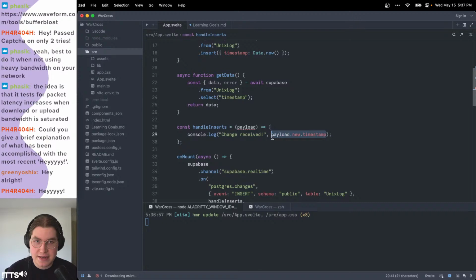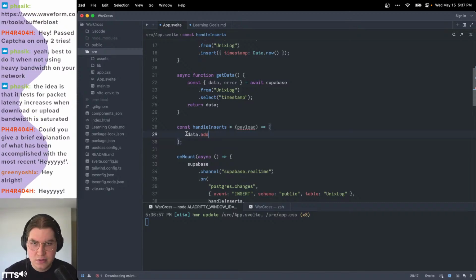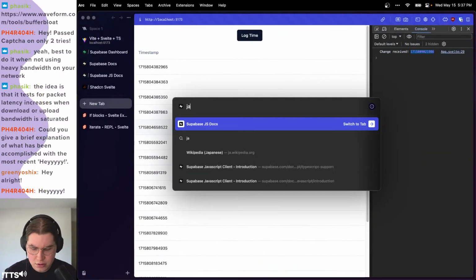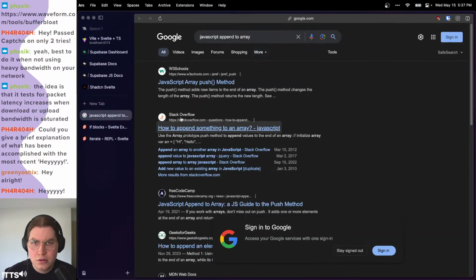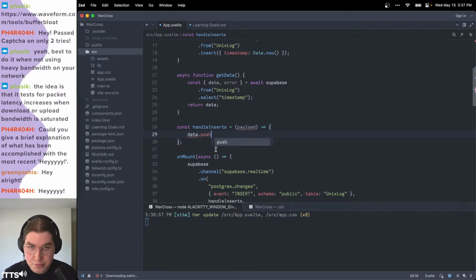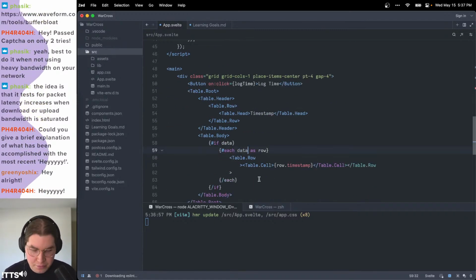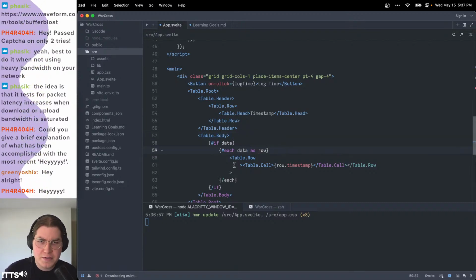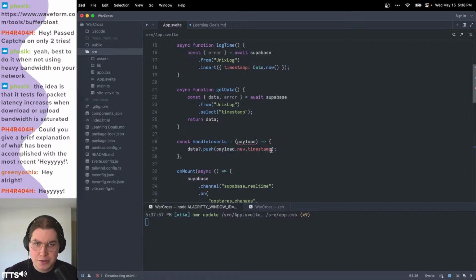Instead of doing this, we can have data.append. Data.add. Push. The question mark there. Oh, question mark there. No, this is better. Because if we don't have data, we don't want to render anything in the table body. Okay, sorry. Data.push, payload.new.timestamp.